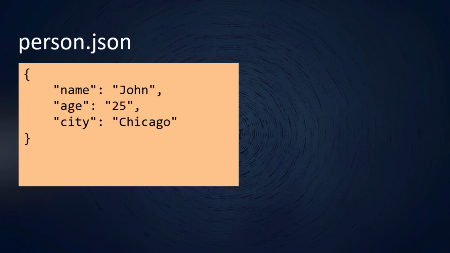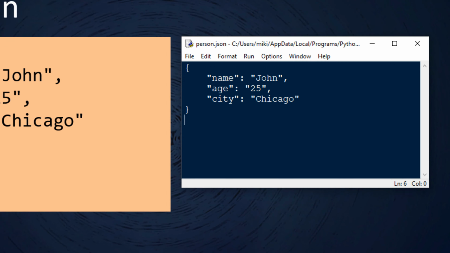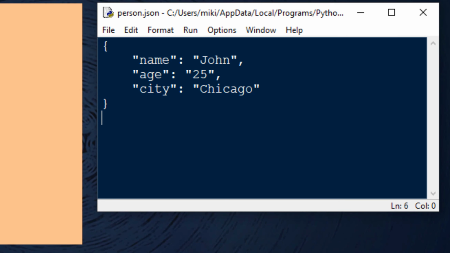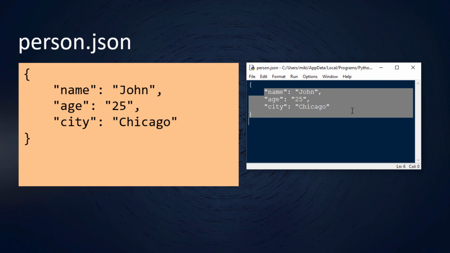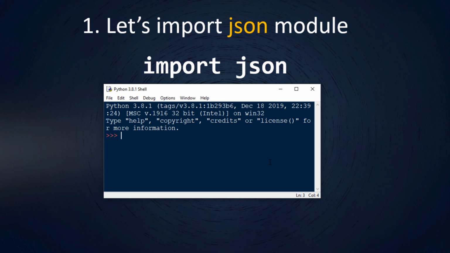For this example I made a JSON file called person.json which contains some data of a person. And for this example this file is going to be in the same directory as our example program. In this tutorial we're going to read some fields from this JSON file and print them to the screen. In order to do that we need to import the JSON module.